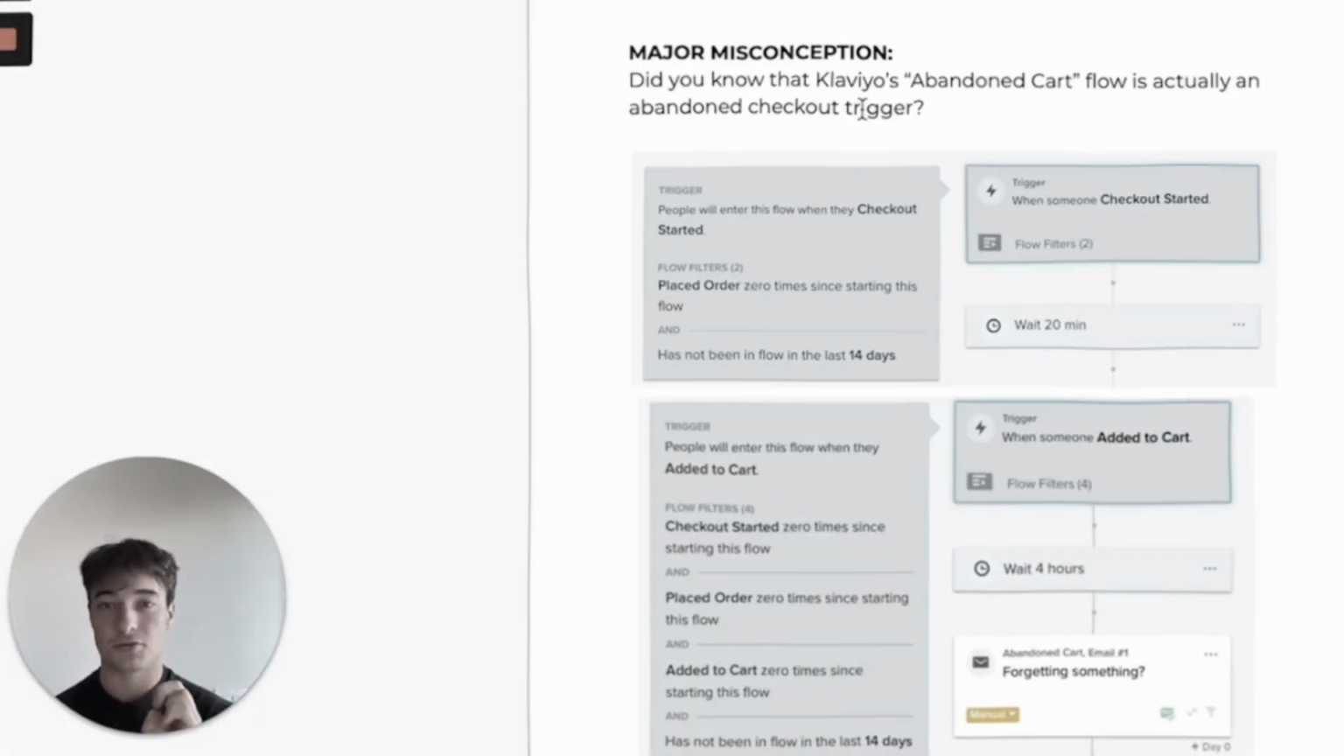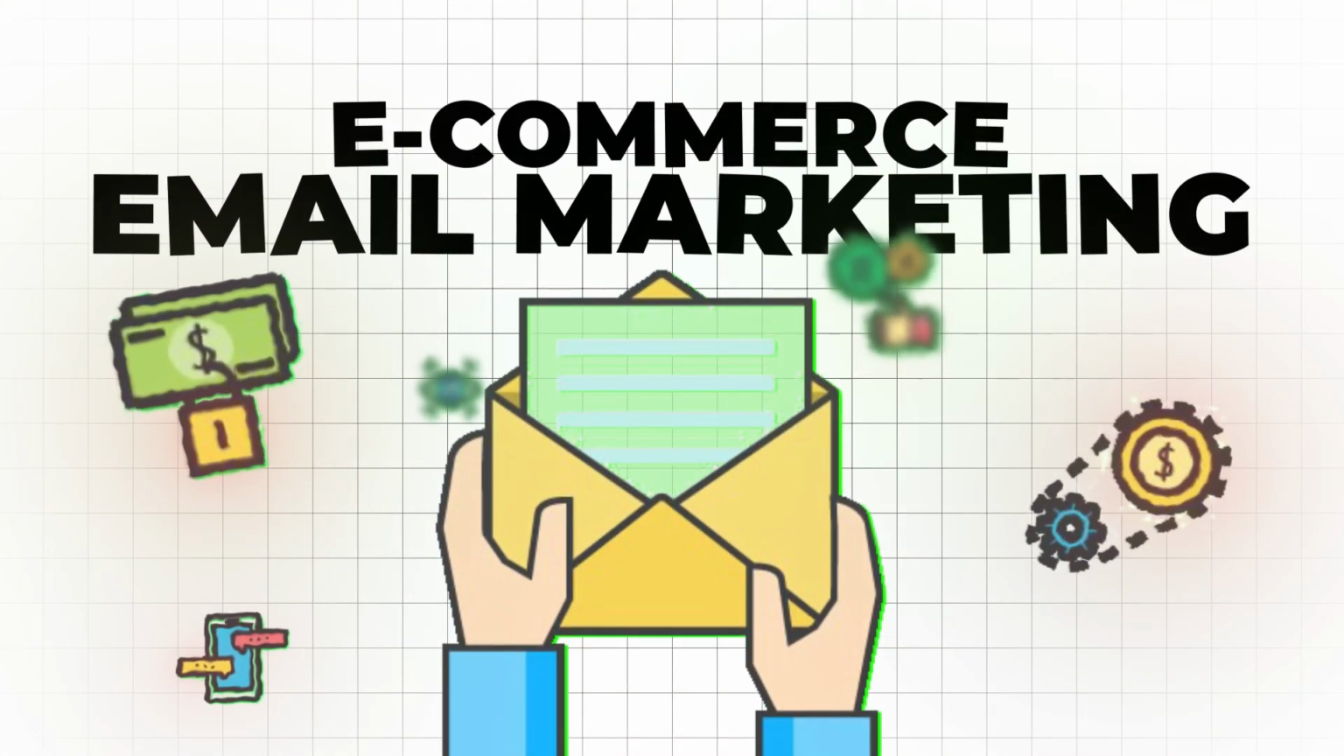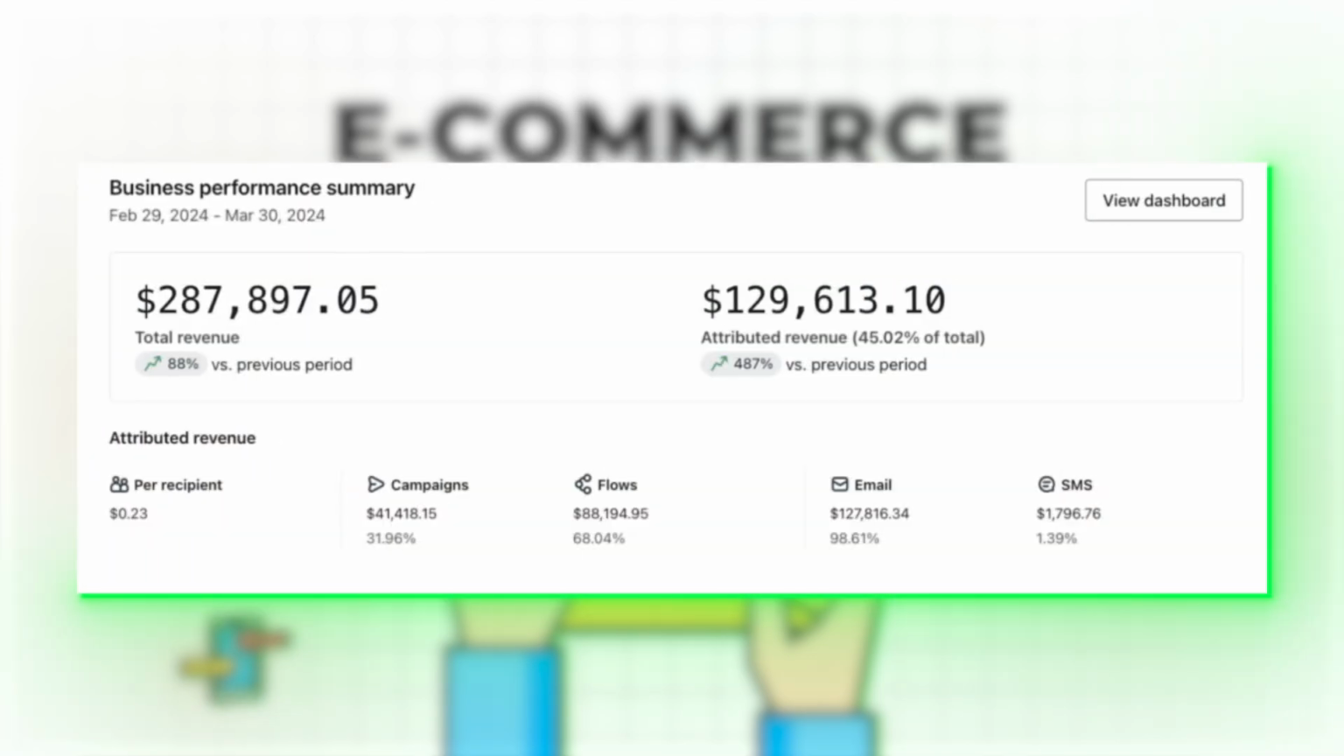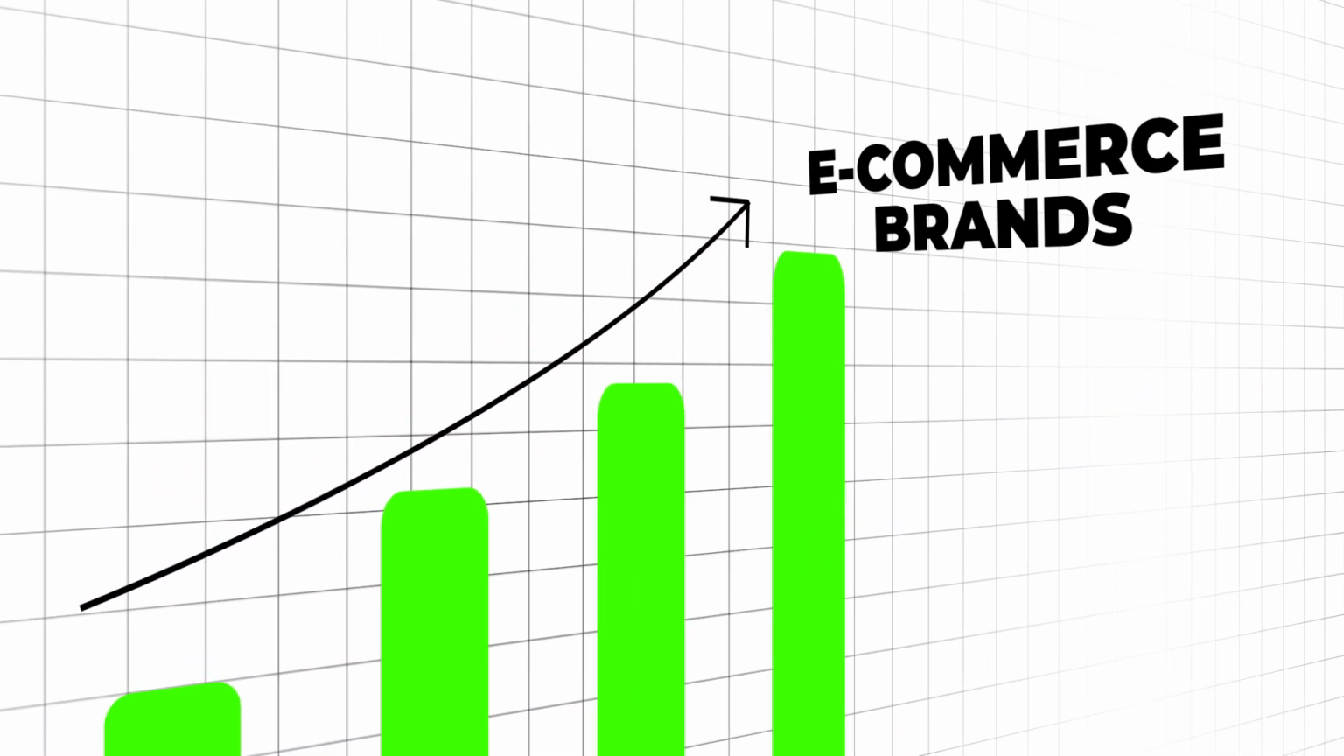I spent the last 4 years mastering e-commerce email marketing, and I've generated $40 million in the process just to lead up to this point where I'm going to spend 5 minutes showing you everything you need to know on how to scale e-commerce brands of any niche through the email channel. No fluff, we're getting straight into it.